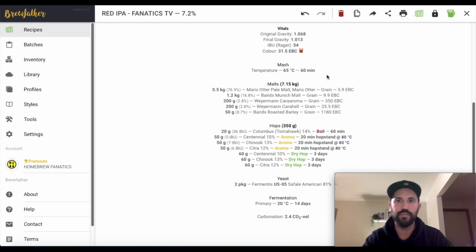But going down to the malt bill here, you've got your 5.5 kilograms of Maris Otter, so 76% or 77% in total. 1.2 kilograms of Munich, 16.8%. We've got 200 grams of the Cara Aroma, 200 grams of Cara Hell, 50 grams of roasted barley. So that's our malt bill.